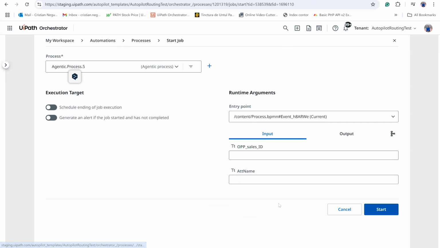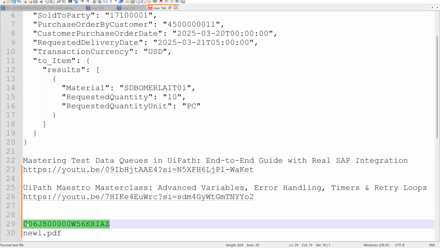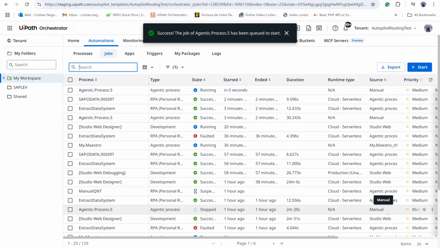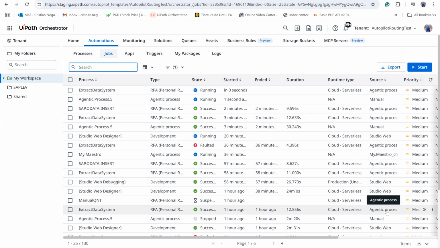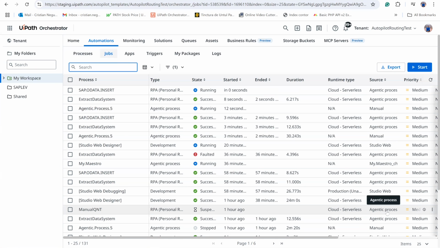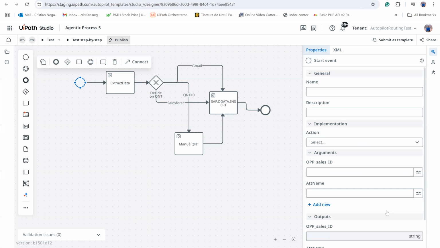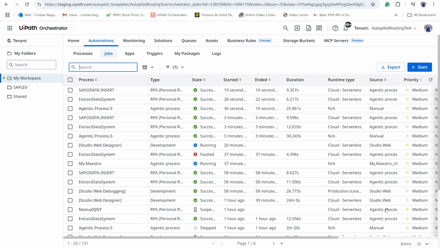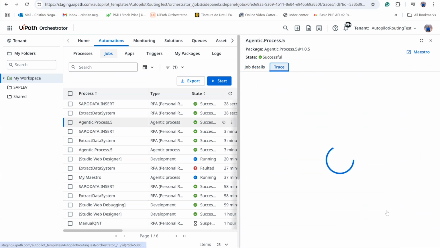Next, we start the same process but provide only a Salesforce record ID. Without an attachment name, the robot selects the Salesforce branch, retrieves the record, and again posts an order in SAP. Maestro's Path Explorer now displays extract data, Salesforce decision, insert data in SAP. The new order includes 10 items with a net value of 175.